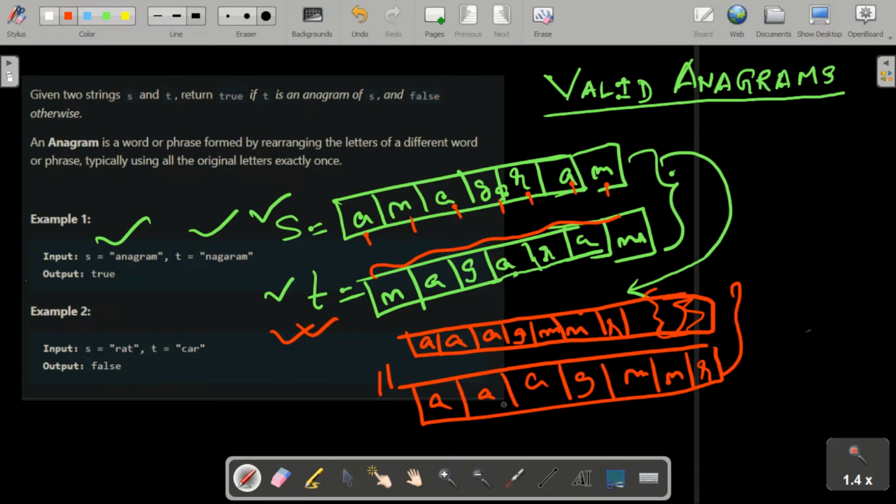If these two properties are fulfilled, then we have to return true. So that's why the example 1 output is true. And if you run example 2, we'll find that the characters are different, although the lengths are equal. So that's why the output is false. So this is the very simple approach.